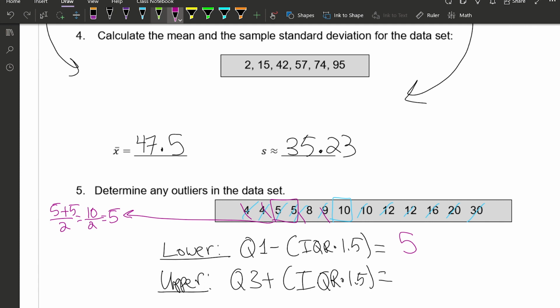Great. Let's find Q3. I'm going to cross off each side. Oop. Stuck with 12 and 16. Let's find the number directly in the middle of 12 and 16 by doing 12 plus 16 divided by 2. So that's 28 divided by 2, which is 14.